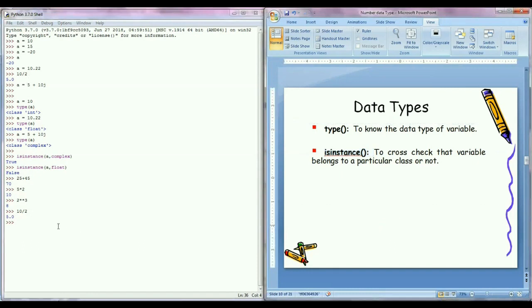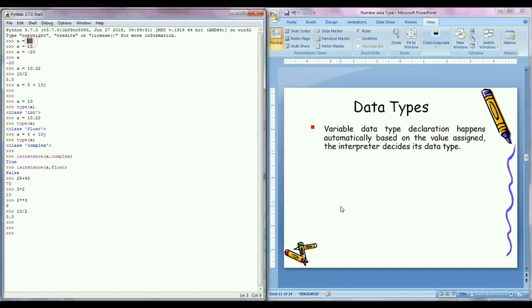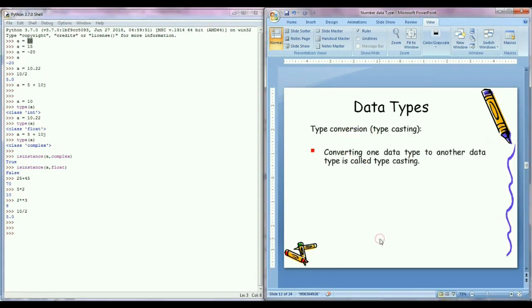And one more important point, as we know that in Python variable data type declaration happens automatically based on the value assigned. The interpreter decides its data type. But sometimes we also want to convert a value into another data type. For that, we need to do type conversion, meaning typecasting. Type conversion means converting one data type to another data type.